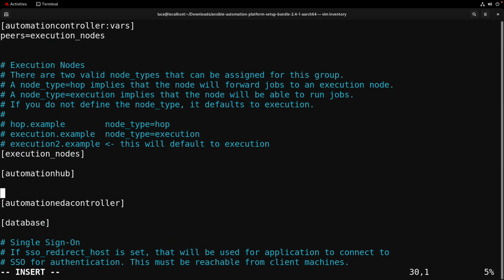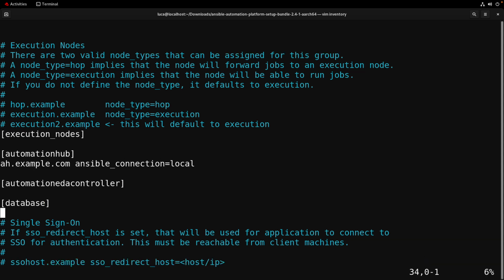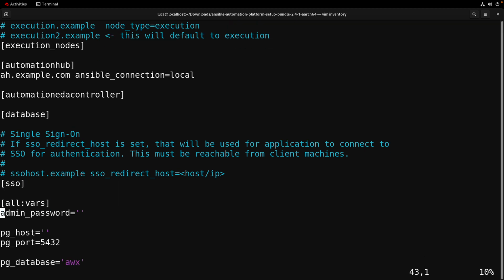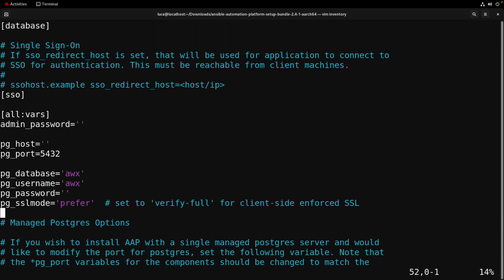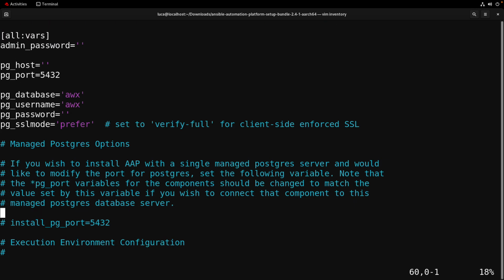So let me add my machine under the automation hub section, ah.example.com, and I'm going to run the installer from this machine. So let me add the additional parameter ansible_connection=local. So we skip the SSH connection and we save a little bit of time.